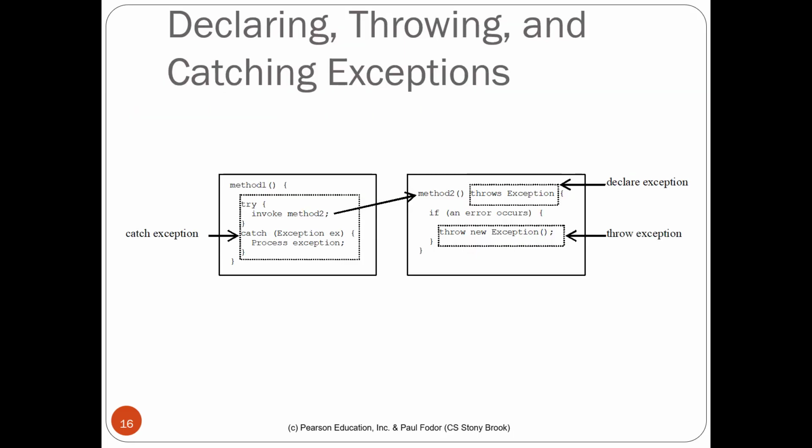So let's learn about exceptions more systematically, like how we should write exceptions, and if we are using exceptions in our program, what are the different things involved in writing a program with exceptions. So it's a very general example. If you're paying attention to these two boxes, then we have method 1 in box number 1, and then we have box number 2.